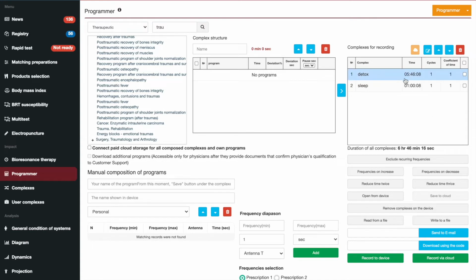In case you want this program to be shorter, what options do we have? If you choose the complex, make sure you put a click. You can exclude all the repeating frequencies. This way the complex will be shorter. You see, almost twice shorter if you exclude repeating frequencies. If the time is not bothering you, please don't do it. But if the time is 16 hours, 10 hours, etc., it's too long. So you can either exclude repeating frequencies or reduce time twice or thrice, or do both.